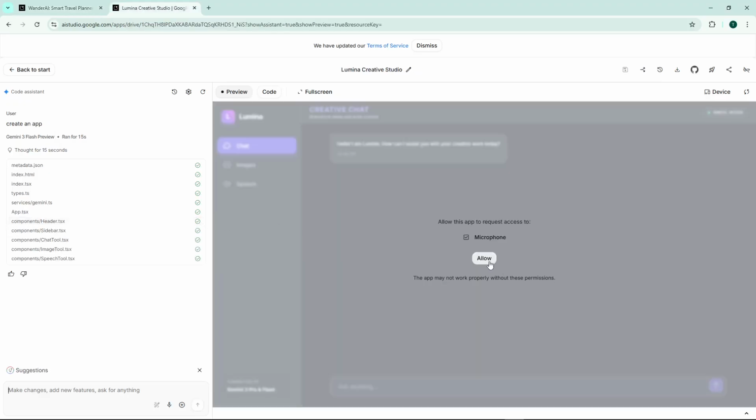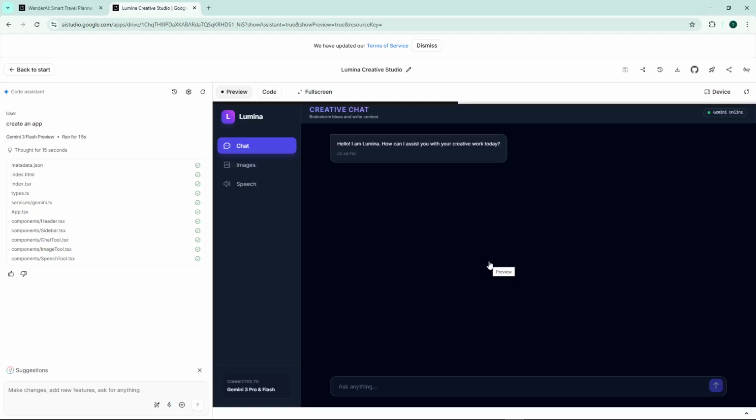If this happens, click Allow. This step ensures that your app has the necessary permissions to function properly and be shared with others. It's a standard security measure that Google implements to protect both you and your users.